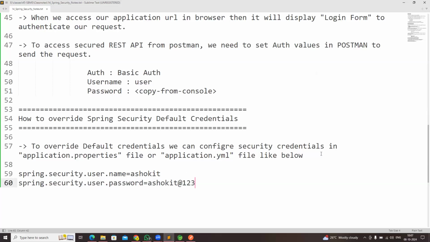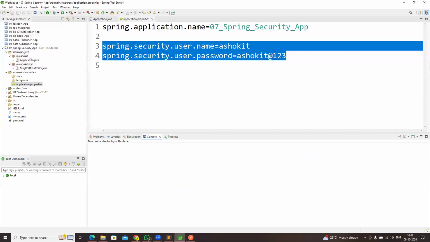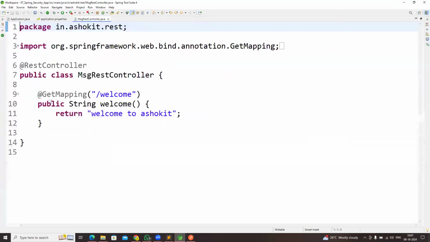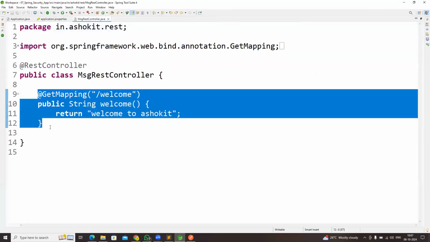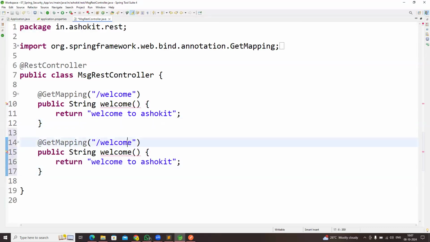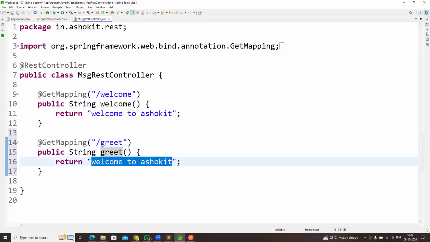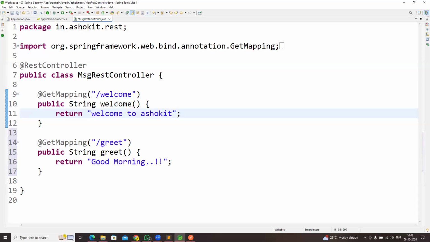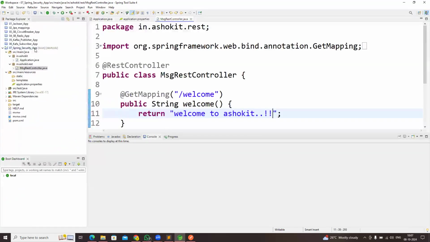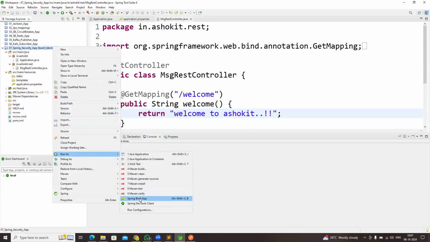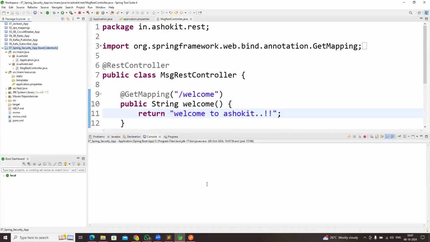Okay, now let's understand one point here. The REST controller is available. Currently, only one method is available. Now let me go for another method, which is called greet method. In the greet method, I'm writing a message called good morning. So the welcome method is available and the greet method is available. Now there are two methods available. Will security be applicable for both methods, or for only one method, guys?